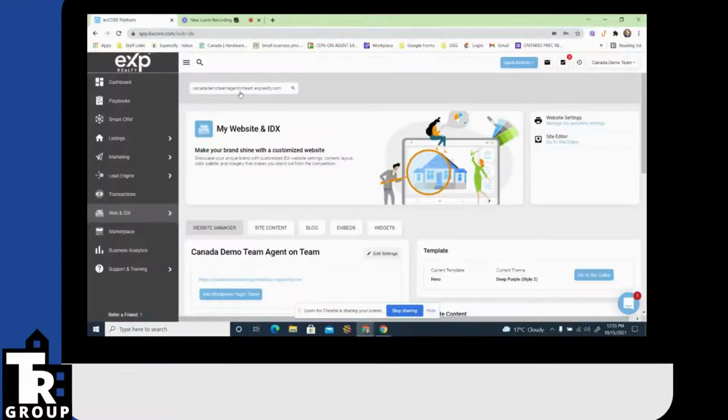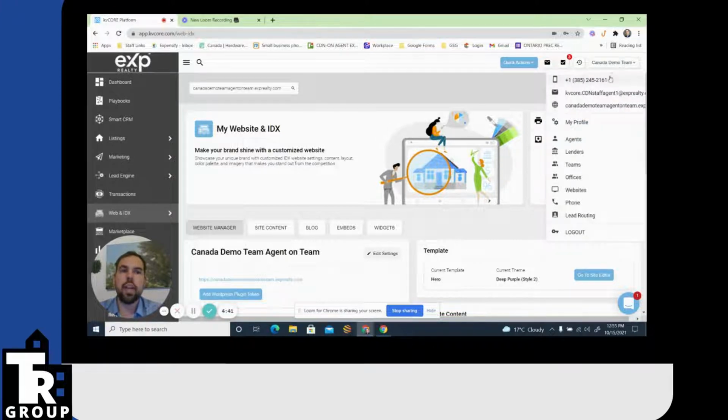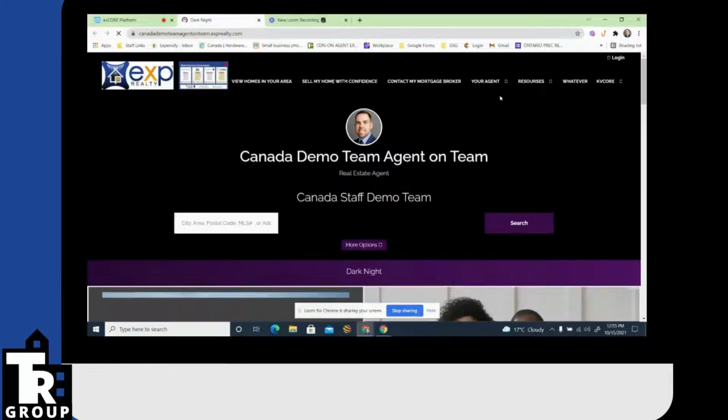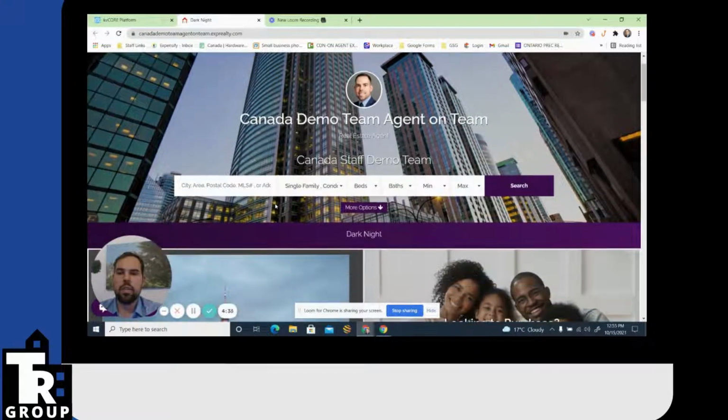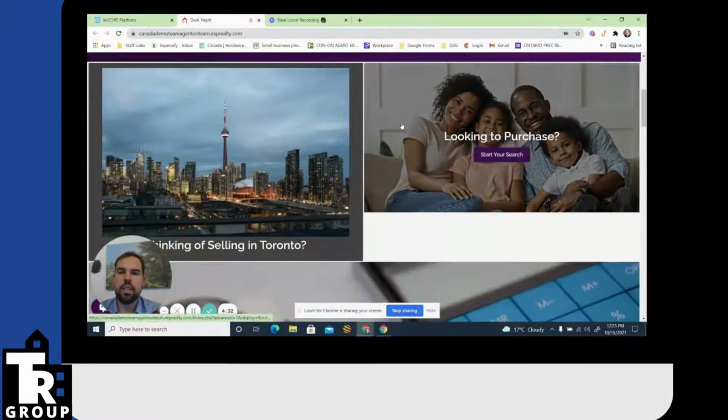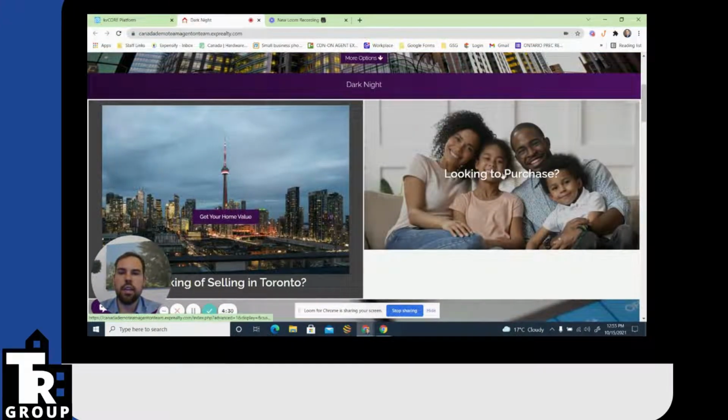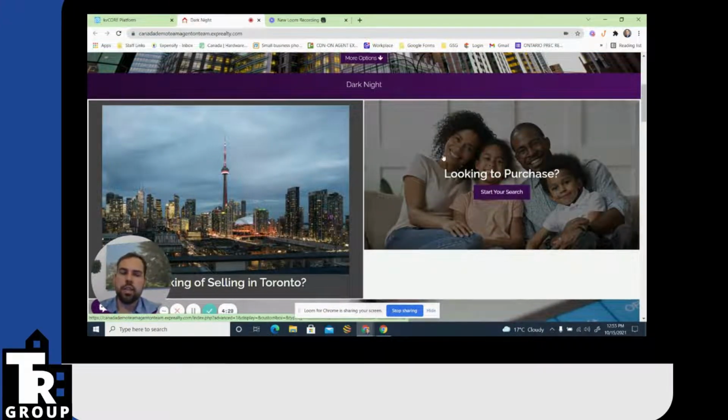Okay, so once you log into your KVCORE web page, you can view the current view of your web page just by selecting your name and also the website link. Currently this is what the website looks like. As you can see, there's a custom widget here beside a non-custom widget. So we're going to change the one on the right side.